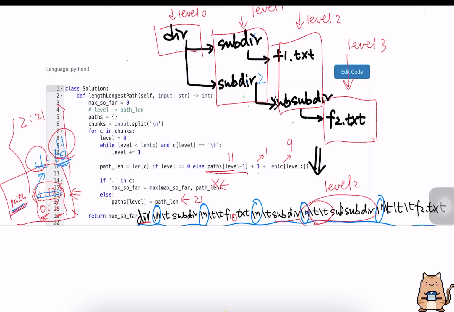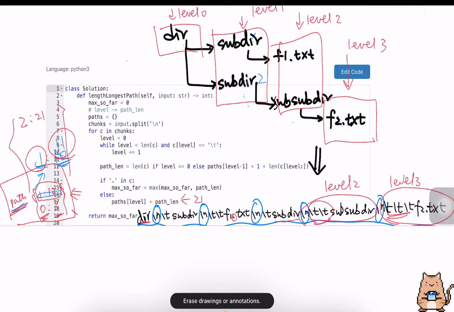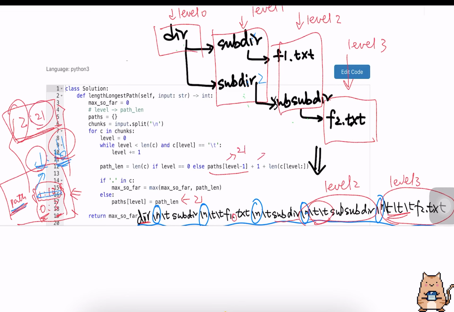And then we'll do the same thing with the last element. So last element, we see that 3 tabs, this is level 3. And when we come here, we see level 3, so first we want to find out what's the absolute file path of its parent. In this variable, we see that we just saw a subdirectory at level 2 with length 21. So this guy is 21, we add a slash, and the length of the element itself, which is f2.txt, is 6. So we have a total length of 28.